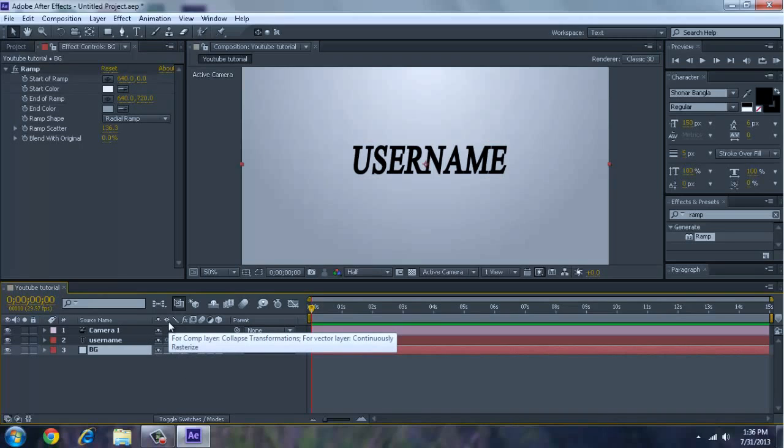This is for comp layer. Collapse transformations for vector layer. Continuously rasterize. Those are big words. Quality. Wire, draft, or best. Oh, okay, that's a quality. See, you can change the quality. As you can see on the text, it just changed the quality. And now it's good. Now I get what that is.